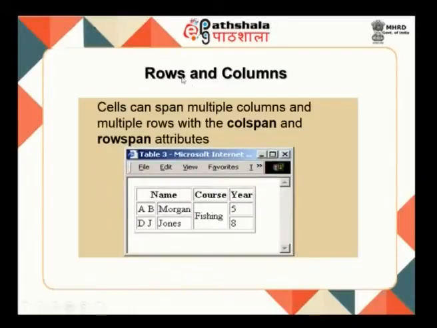Now, let us see about rows and columns in the table. Cells can actually span over multiple rows or multiple columns, so you need to make use of attributes like column span and row span. Here you can see a sample table. There is a header cell called name. This actually spans over 2 columns, so you need to give the column span as 2, and there is another header cell called course, and a header cell called year.